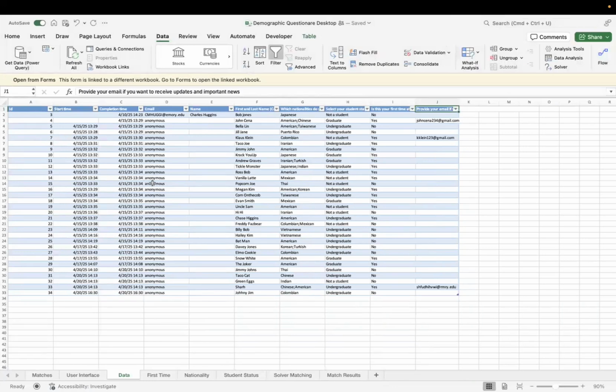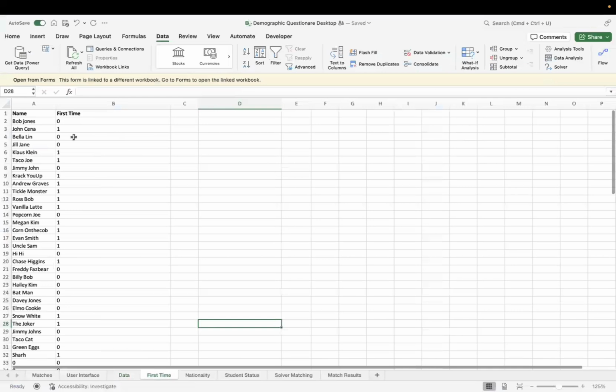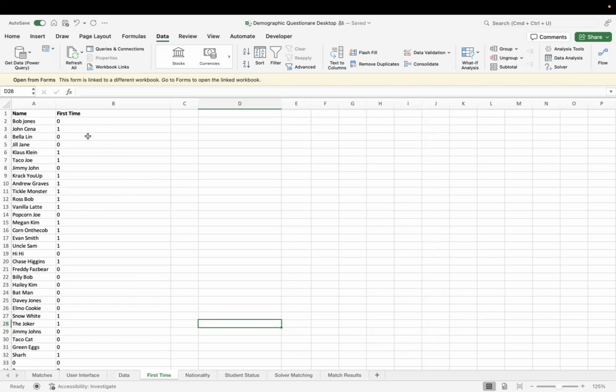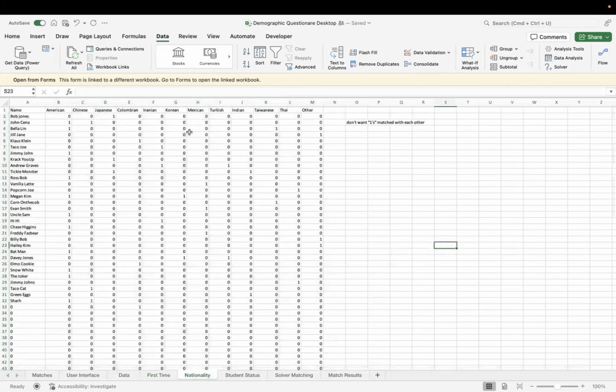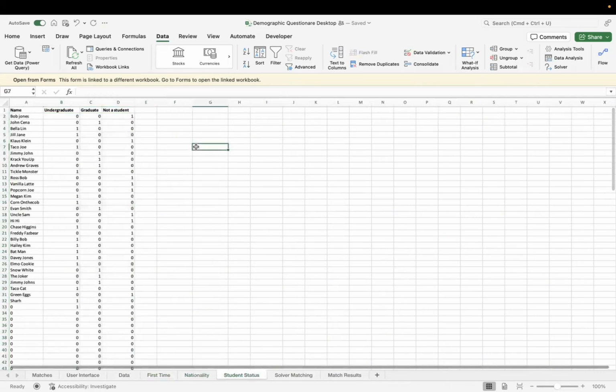From here, we have sorted this data that is automatically populated in Excel into a binary code. What this binary code does is allow us to run VBA, which is Microsoft's coding software, and automatically match these people. As you can see here, for the first time column, we converted whether or not this is their first time. A 1 would be a yes and a 0 would be a no. This same logic applies to their nationality. In this case, there are more variables, so there are more columns here. And then further, we did this for student status. Again, a 1 indicates a yes, a 0 indicates a no.